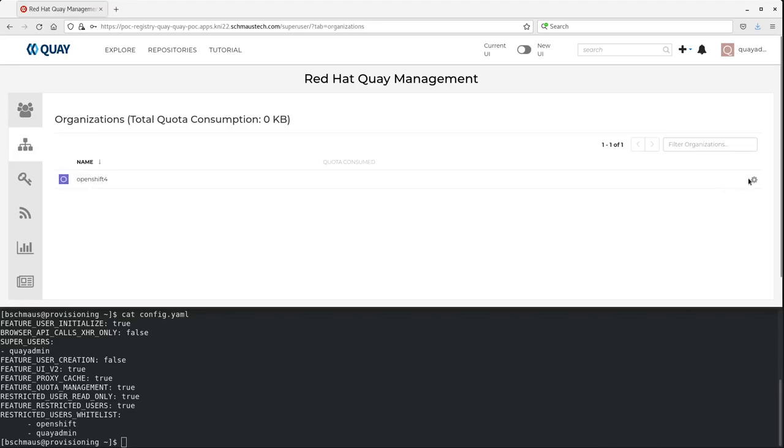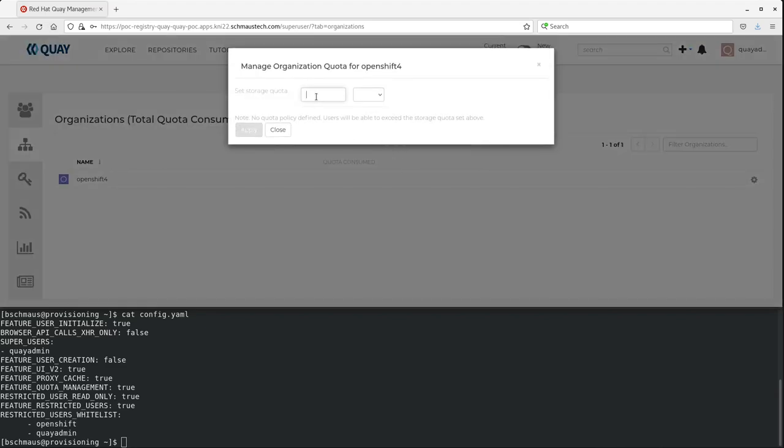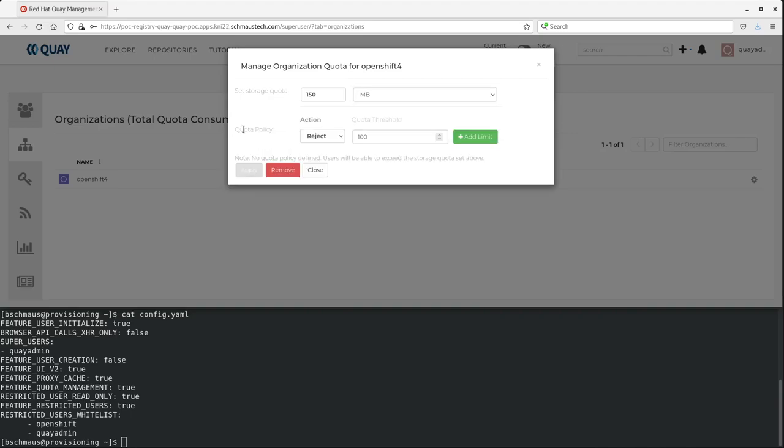From that, I'm going to click on the gear, which signifies the options, and I'm going to configure the quota. Here, I'm going to set the quota for 150 megs. Obviously, in a real working environment, you'd probably want to set this at a greater length, but for our example here, it'll be 150 megs. I'll click Apply. At this point, I can close this window out.